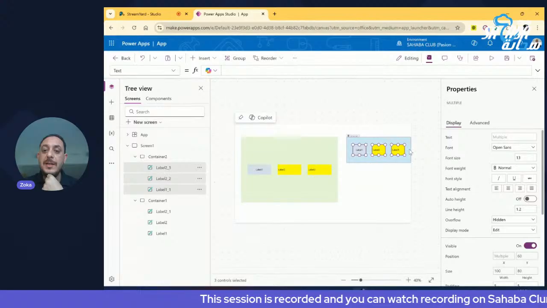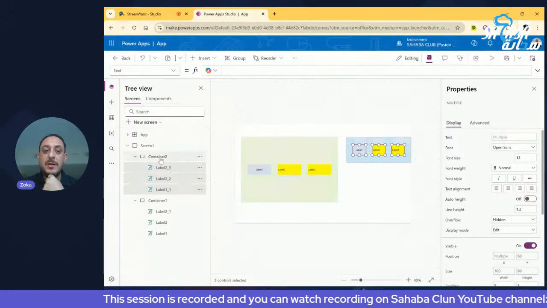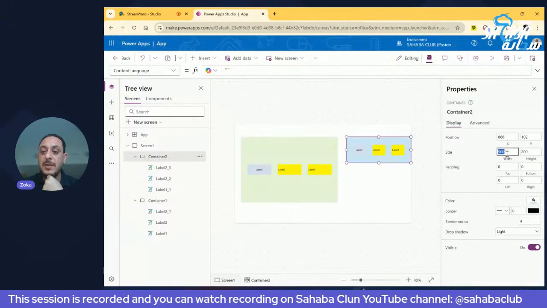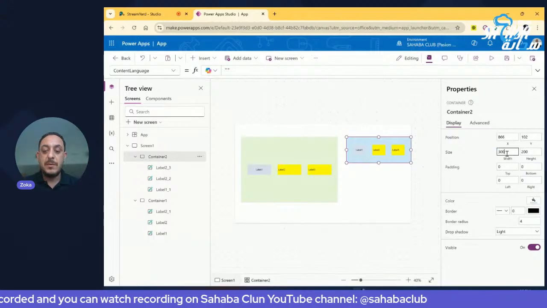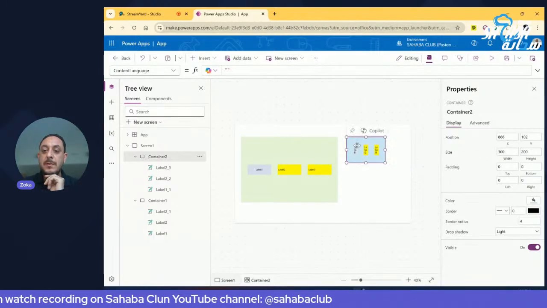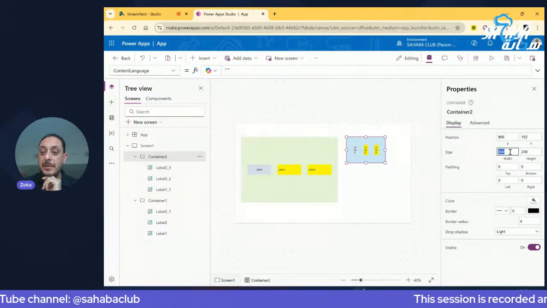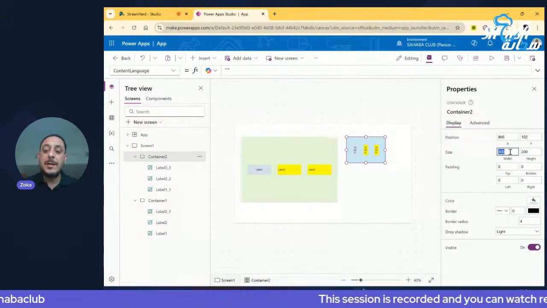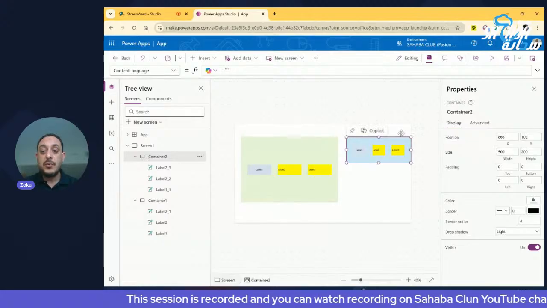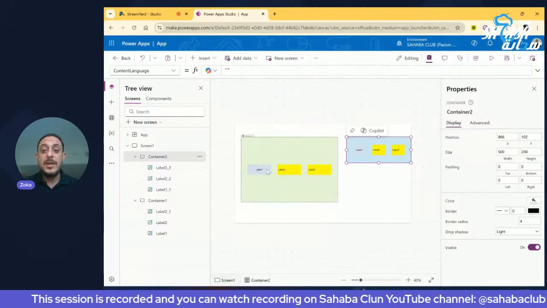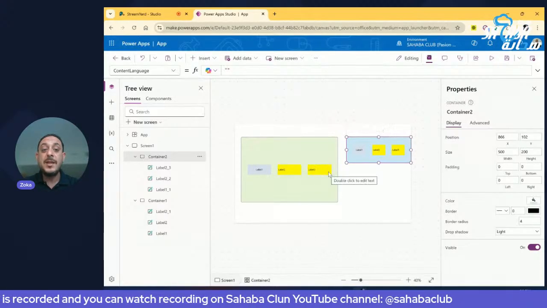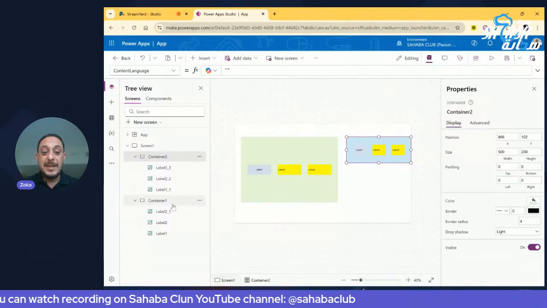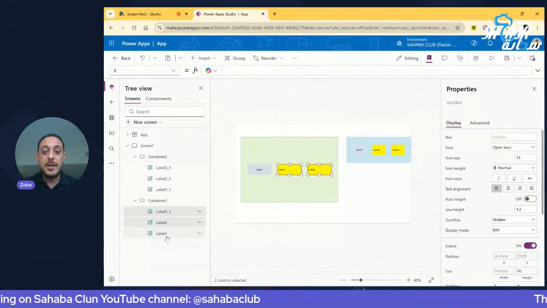The 3 labels came based on the container width. If I change the width here to make it 300, you will see the labels are dynamically changing. Whatever you do, it can help you to change very quickly. I'll put 500. So this is one way of playing with X and Y to be the most dynamic way. The same concept you can do for height.